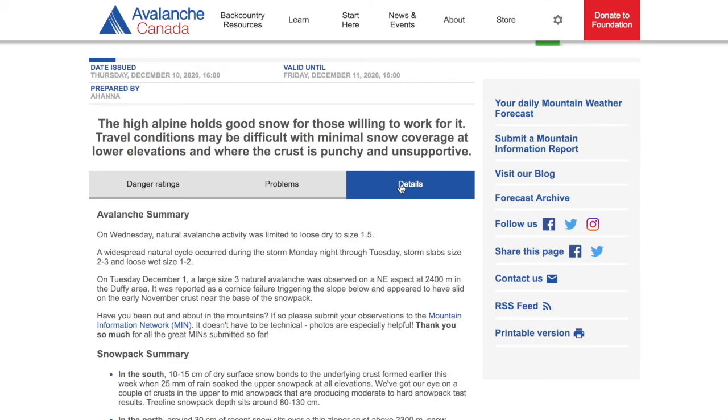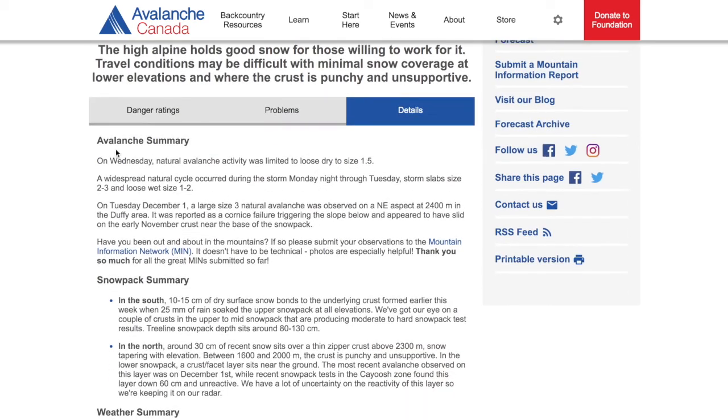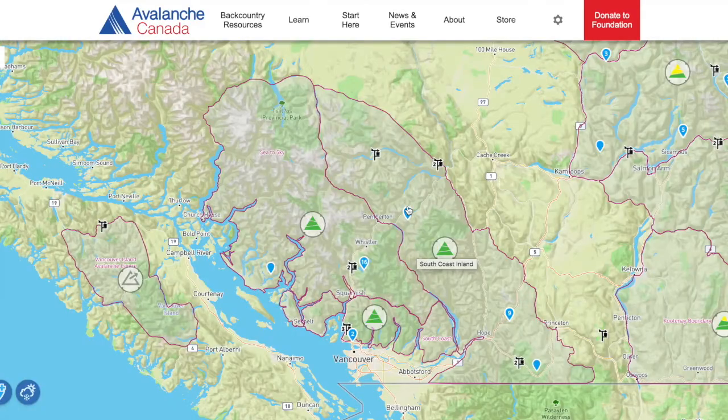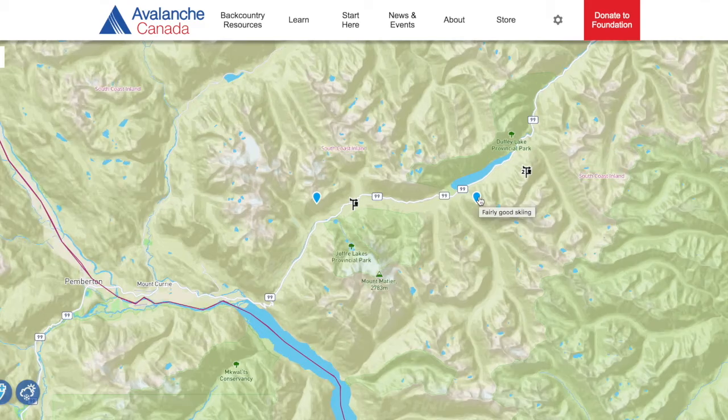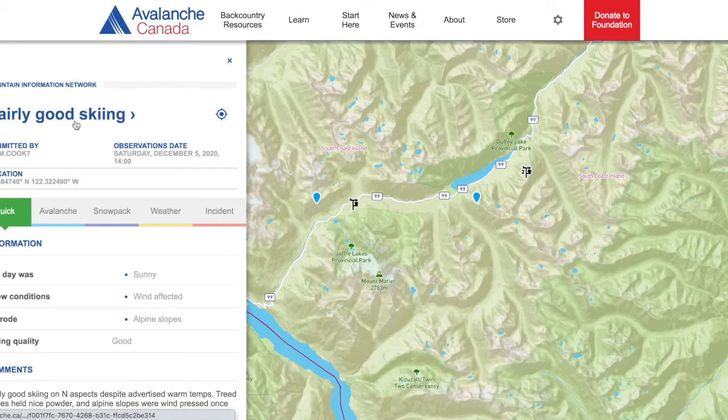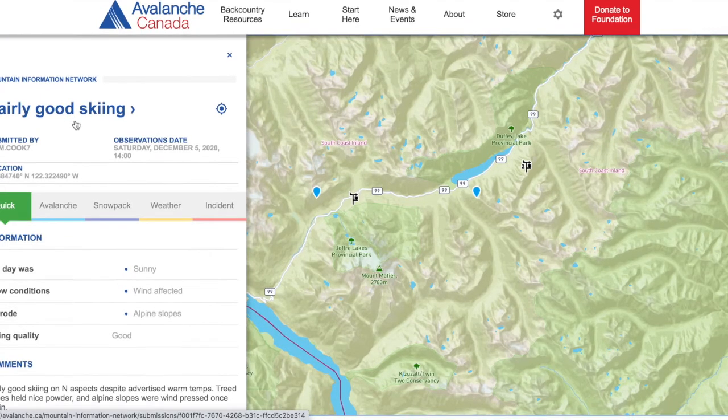Next, we click on the Details tab. And the very first thing that we get here is the avalanche summary. We'll get a synopsis of various avalanches that were observed, and sometimes we'll even get links to those reports in the Mountain Information Network. The Mountain Information Network are these blue dots that appear on the maps, and these are reports that users have added of various observations.